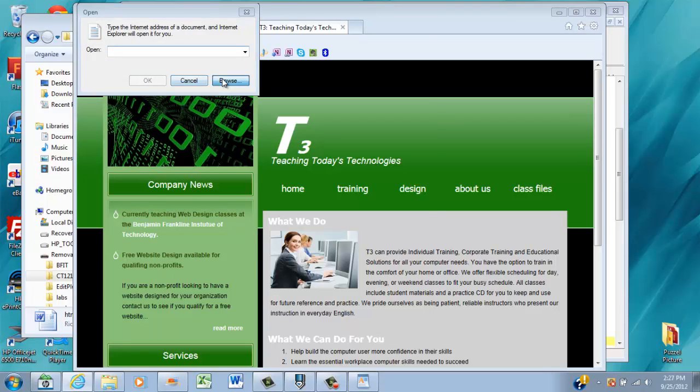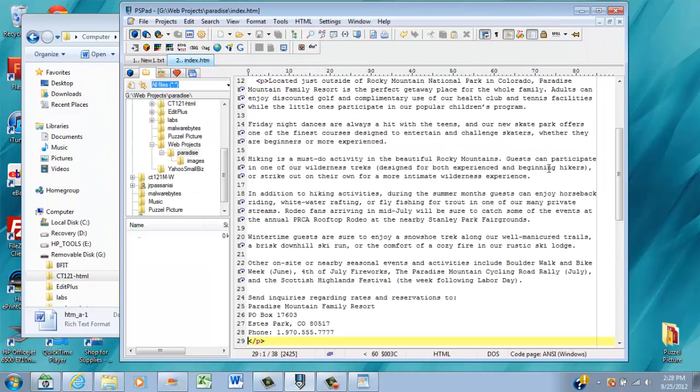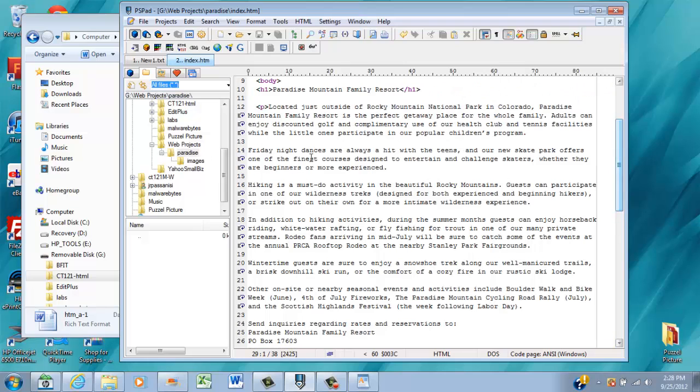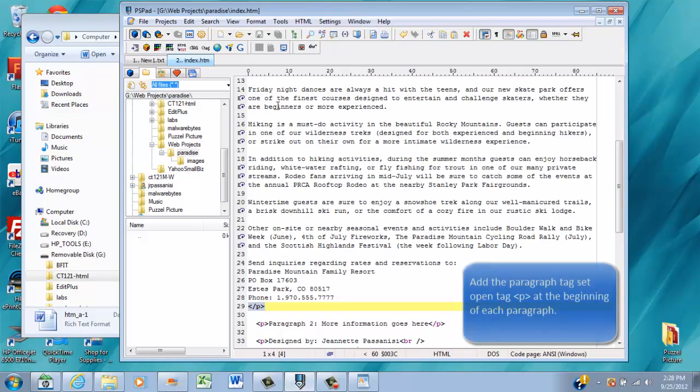Open, browse, index. What you're going to notice is I just have one giant paragraph. I don't have any tags in there to say here's a paragraph or here's a line break, so we're going to have to go back and add that in. Minimize. As I look, I can see on line 12, I already have my P, my open paragraph tag, and because we inserted all that information in between that, I also have my closed paragraph tag. I'm going to go back now and add the necessary open and close tags.